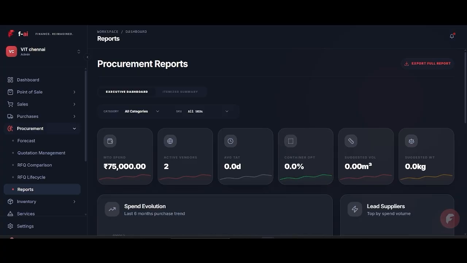Finally, use the AI analysis tools. Trigger AI insights to analyze item-level procurement data. Get recommendations on pricing, vendor selection, and inventory optimization. Use this module to automate procurement planning, reduce costs, and improve supply chain efficiency.